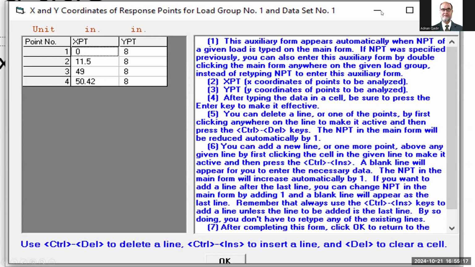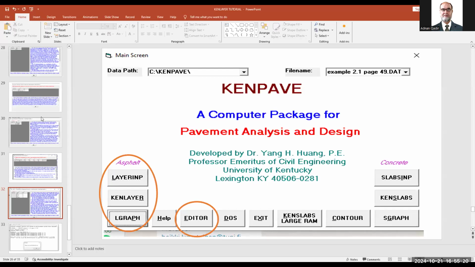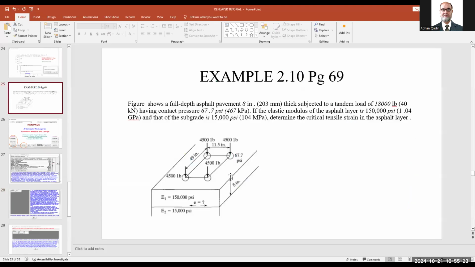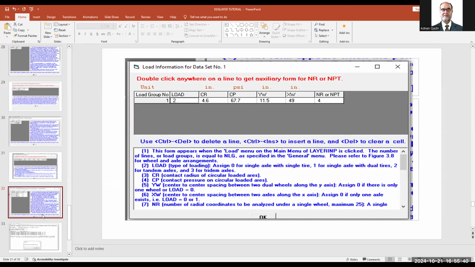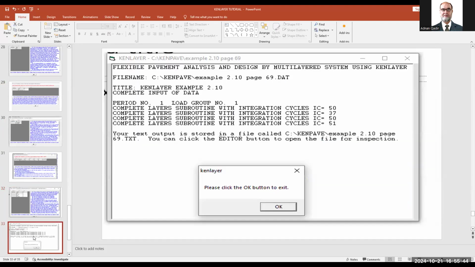How this 50.42 is calculated is simple. We have used the Pythagoras theorem with 11.5 squared and 49 squared, so this diagonal value is 50.42 that I have shown here. Once we have done this, we go to KenLayer, save that file, and run it. Then comes our magical message that everything has been analyzed with all the integration cycles, and the file is stored in our C drive with this name.